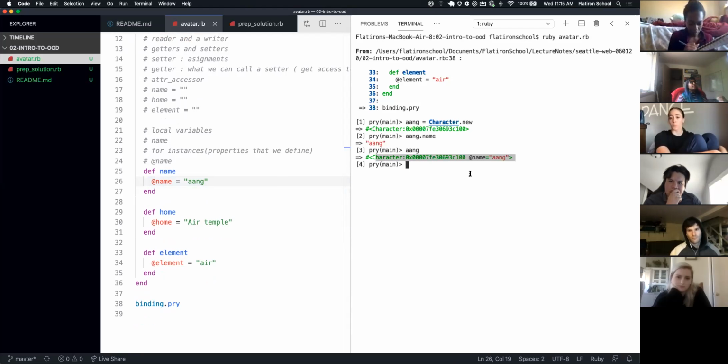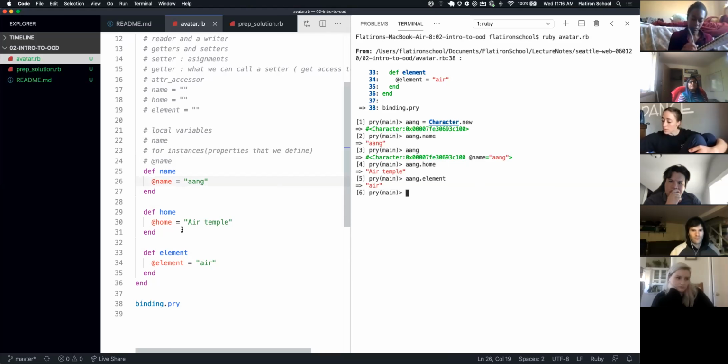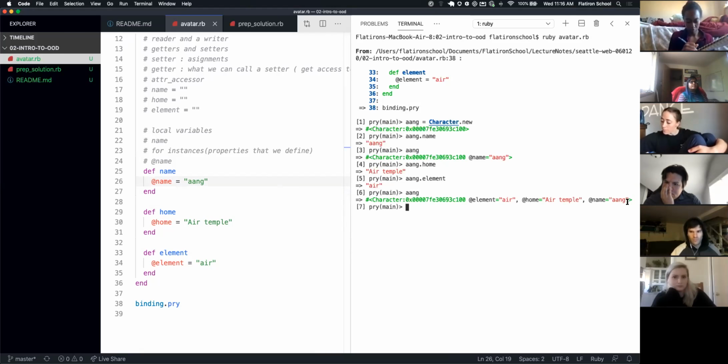So that's the main thing you want to take away from instance variables. This ties it to the whole instance itself, which we didn't have the ability to do before with local variables because we weren't able to keep track of it outside of that method. The scope for local variables is always within that method, and that's it. And then we can technically do the same for home and element. Our model doesn't really make sense right now because it can only account for one Aang, but at least we're able to get some values for it. And if I type in Aang again, this character now has an element, home, and name associated with it.